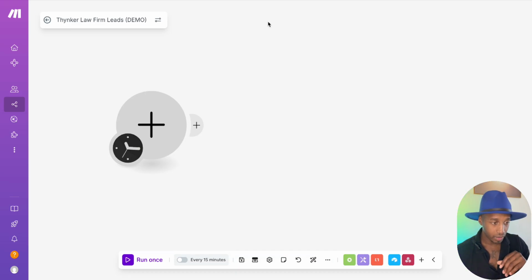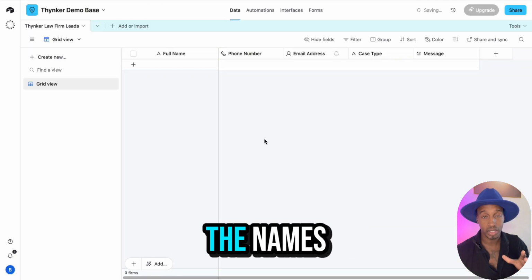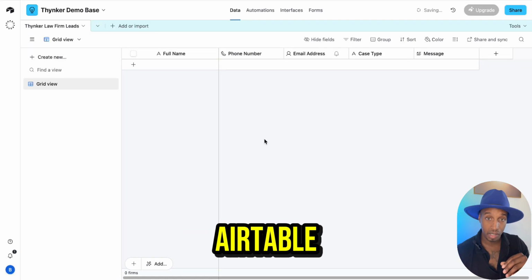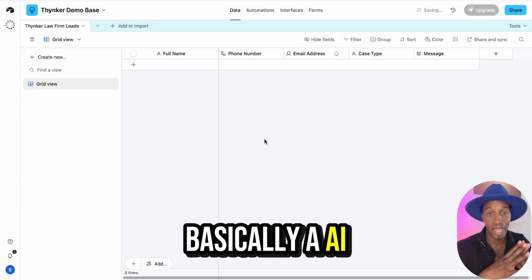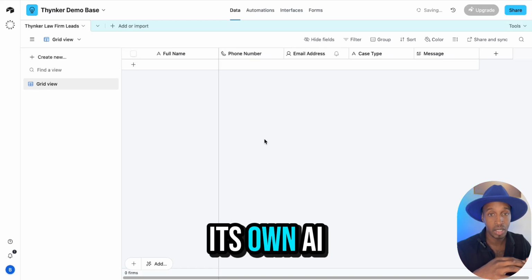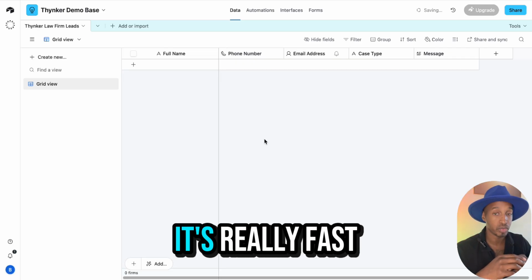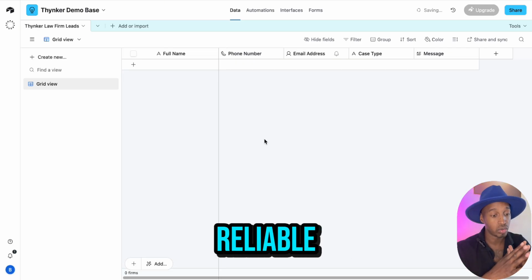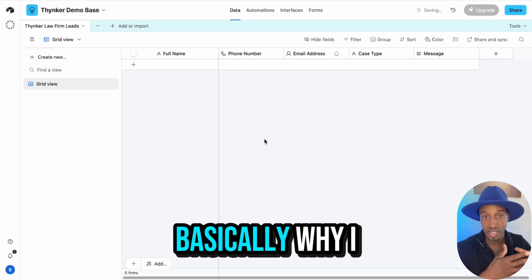Cool. Then this is going to be where I store the names. I don't know if you guys ever heard of Airtable. Airtable is like Google Sheets on steroids. Basically an AI version of Google Sheets. Now I know Google Sheets has its own AI capabilities nowadays, but I really prefer Airtable. It's really fast, reliable, big on automation. It's real simple, real pretty to look at. That's basically why I use it.